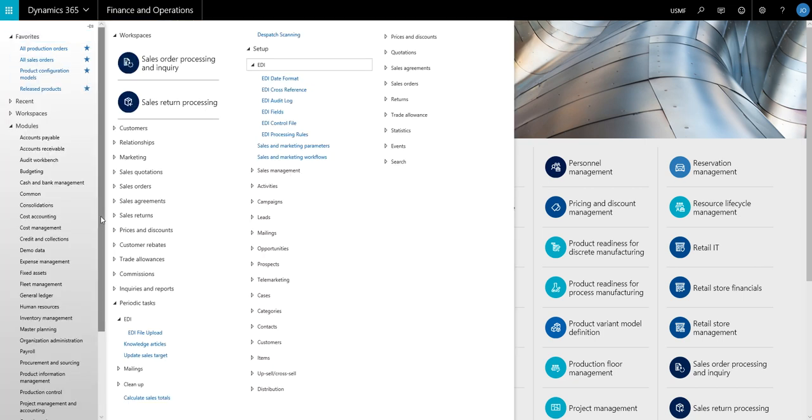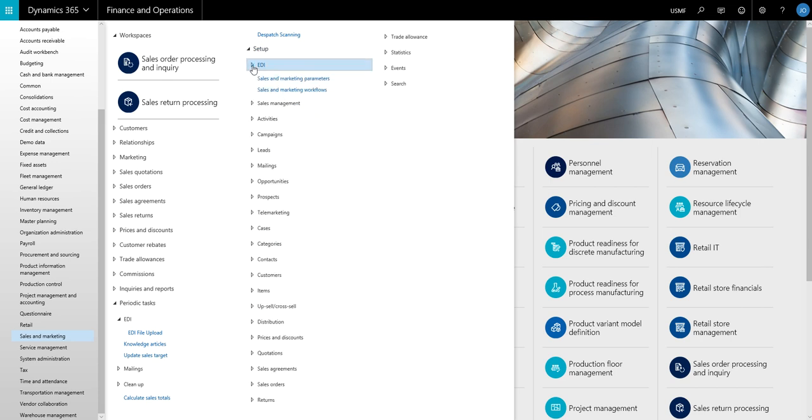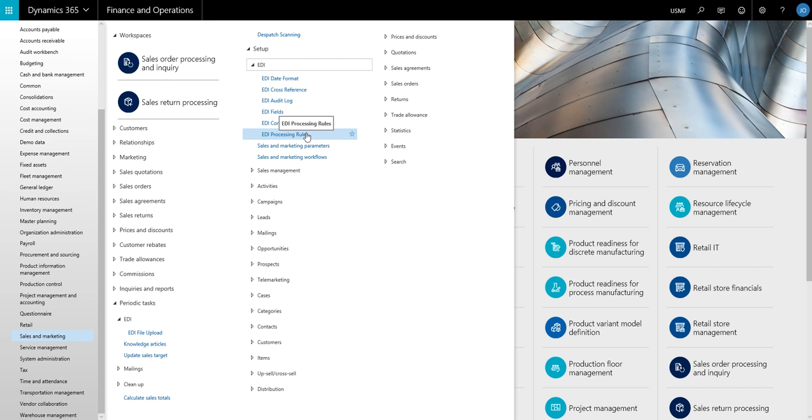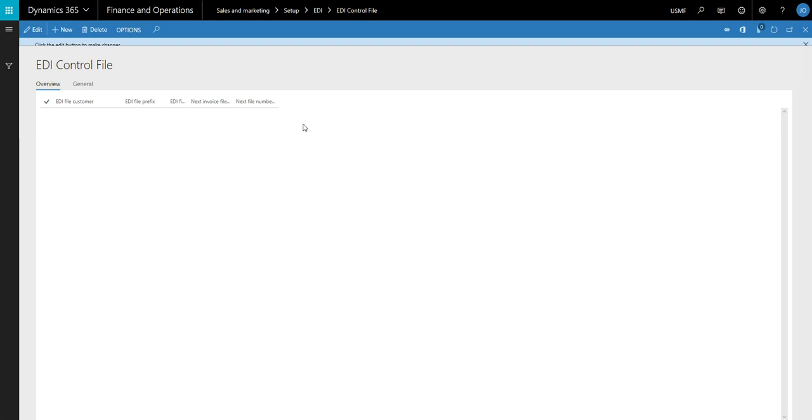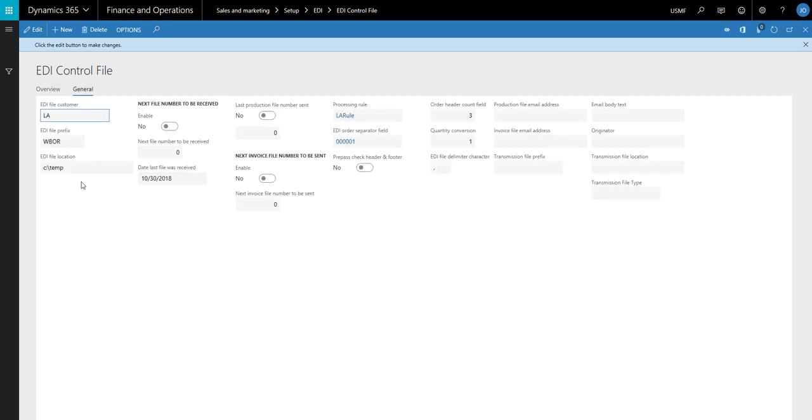So it lives within the sales and marketing area. Under periodic tasks, we have the EDI file upload. That's to actually import the file. But to configure the setup is under the setup area of our own grouping. Key things here: EDI control. One set at the moment, prefix LA, and it will accept a file type beginning with WBOR. We have multiple control files here, so we could import multiple different types with different file prefixes.